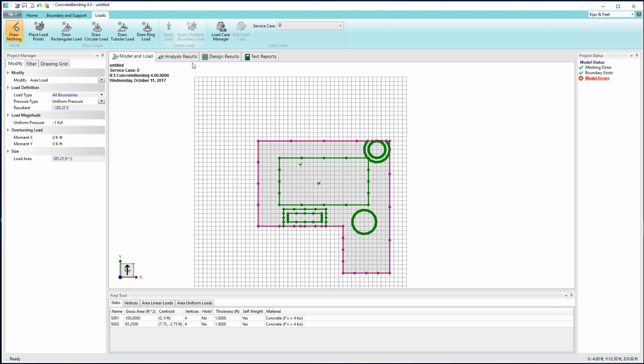If I select that, we'll see we've generated a load that encompasses the entire boundary. And this load, like other loads, can be uniform, it can be linear varying, and have overturning moments. So this is a quick way to apply a load to the entire cross section.